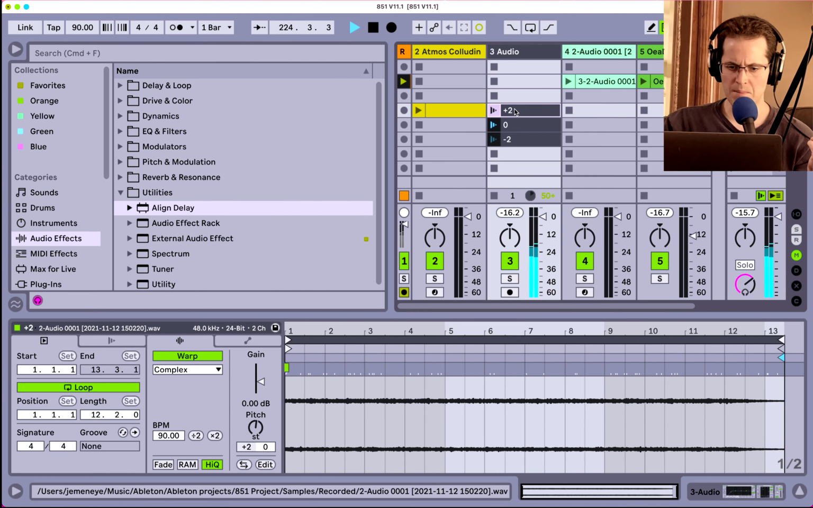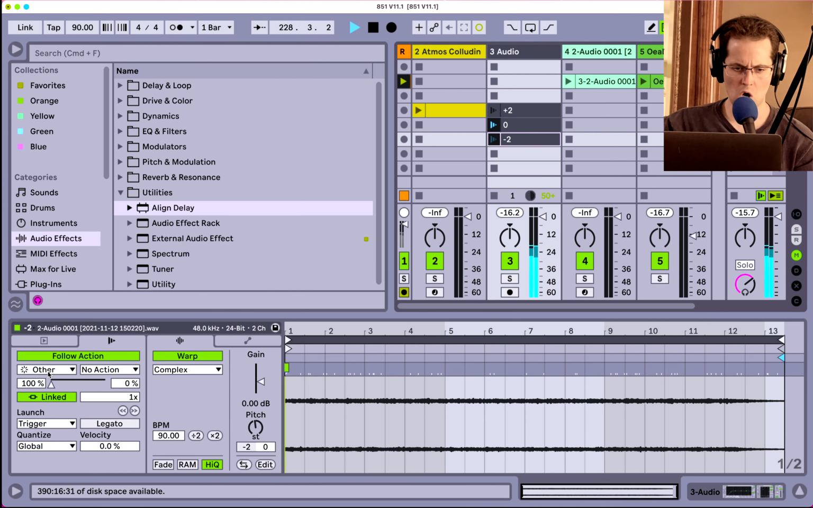And again, the one up here, I just shifted it up to, and the one down here, I shifted it down to. They all have follow actions, and if you go to the follow action page, it's always other. So 100% of the time, once it plays this full bar loop, it's going to play a clip other than the one that was just playing. So now it's going to go to this 0 guy, our default. So a couple things I'm noticing.